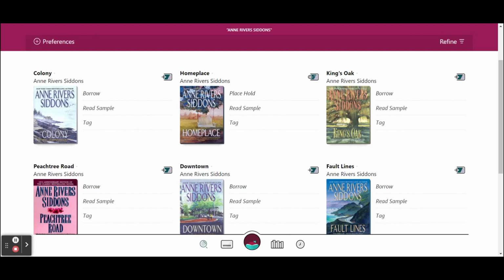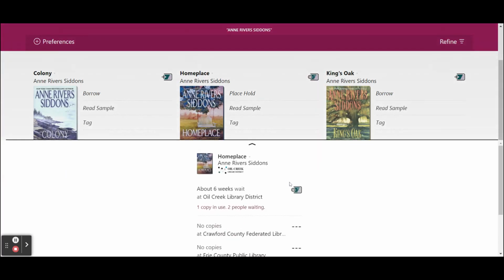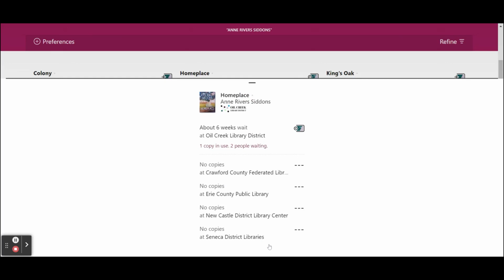If you click on that little card icon, you will see a list of each of the libraries you have a card loaded into Libby. So this actually is beyond just our partner libraries. This will be for any library you have a library card for, and whether or not they have the items. If the other libraries have the books, you can also see how many copies and how many people are waiting if it isn't available. It looks just like this: one copy in use, X number of people waiting.